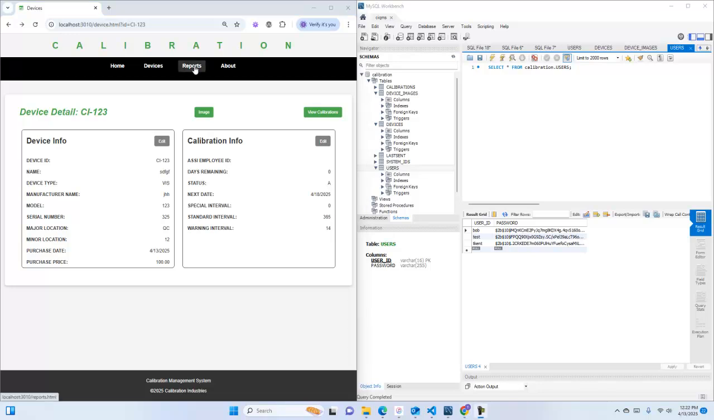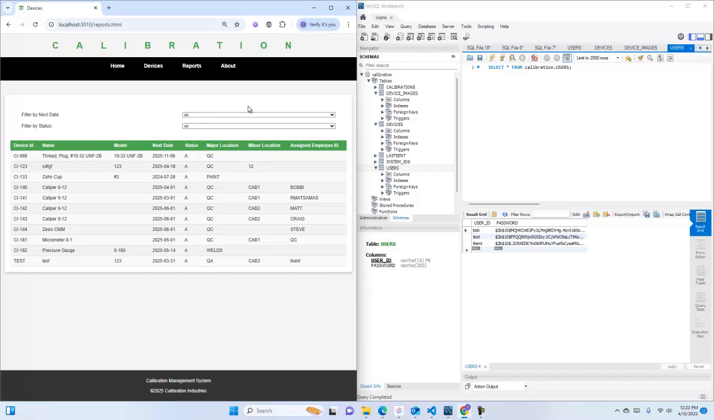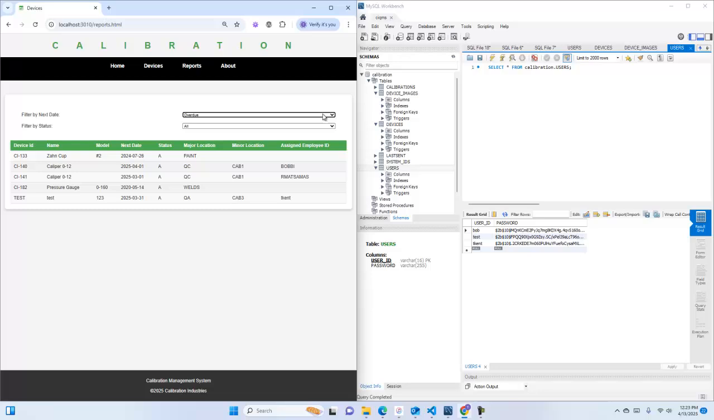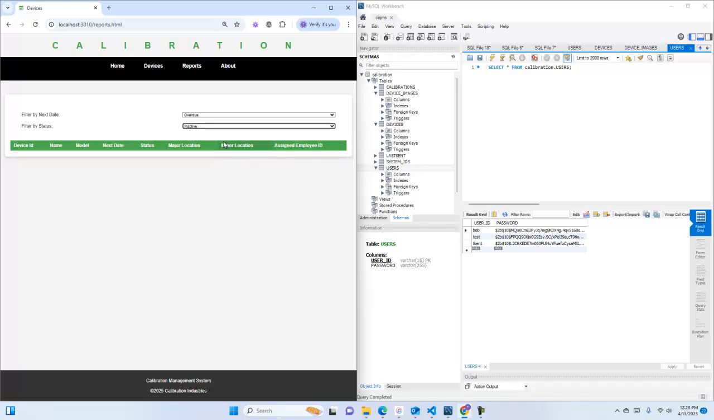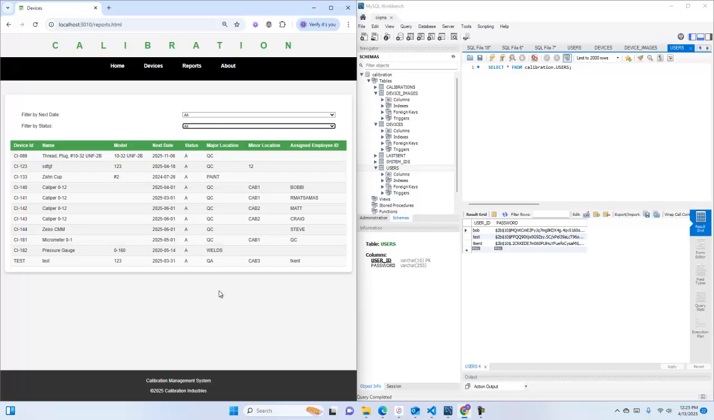If we go to the reports tab, we can go here and we can filter these by the next date. We can see the overdue, gives us a list of overdue. Now I haven't changed any of these status states to inactive, so nothing will show up if I filter. So active just gives me everything. If I go to inactive, it gives me nothing because nothing's marked inactive at this point. But we can just see all here and all here, and it gives us everything. But we can apply those filters to help us manage our calibration status.